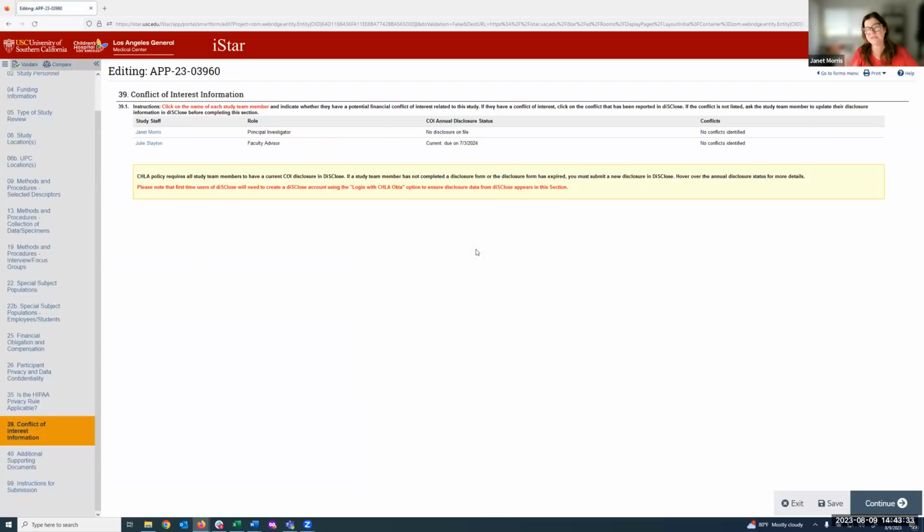So conflict of interest. This is looking for whether someone on the study team has a potential financial conflict of interest. So say I owned a business and I was doing some research on my employees, and maybe the way the research turns out affects me financially, right? It's generally no for a student study. So we're not going to click. If we were to click, we would disclose it through a different system that's outside of iStar. Okay, so that's something else called disclose. In our case, we're going to skip it.